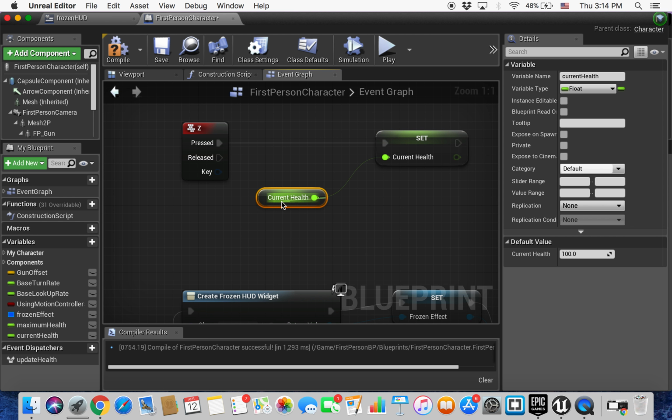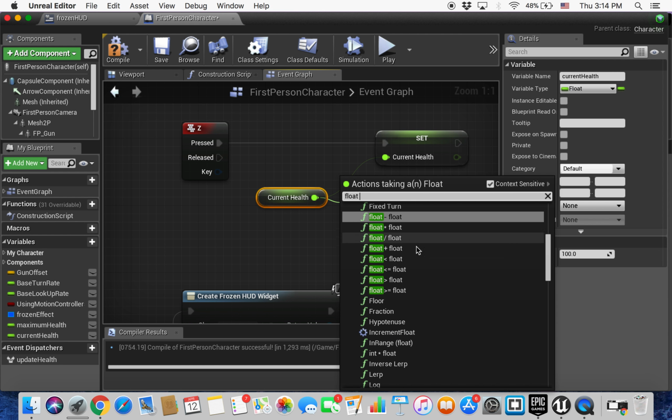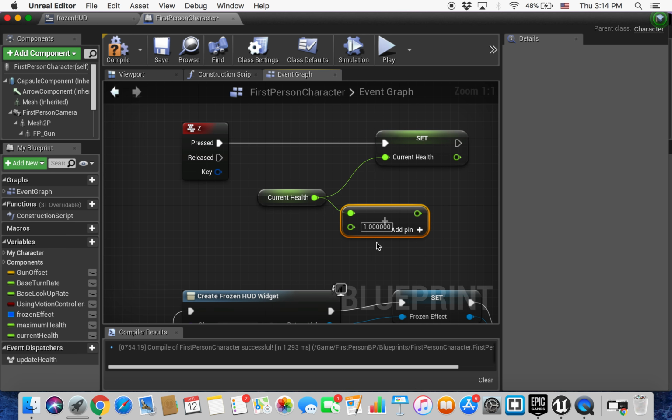And so from here, we're going to drag off because I said Z was going to add health. So we are going to be doing a float plus float. So let's just say every time we press the Z key, I think I said 100 as the threshold for maximum health, so we're going to say 5. So that every time we hit the Z key, we add 5 to our current health. And so we are going to be returning that to current health.